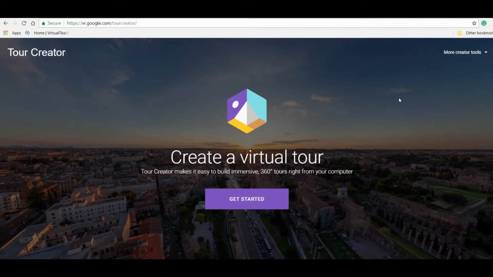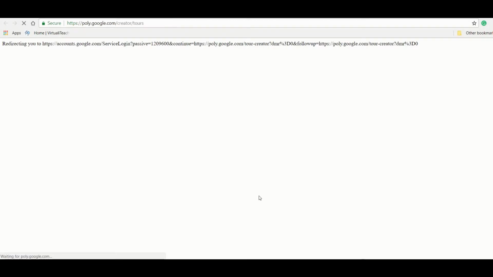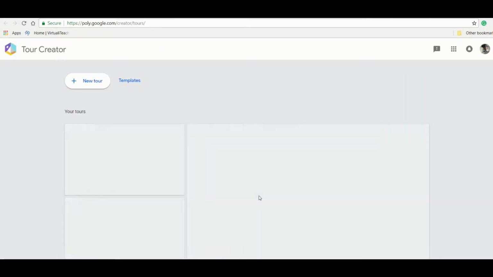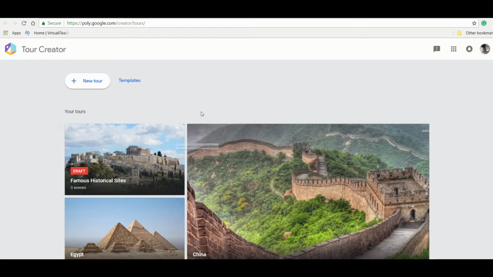Okay, I'm going to give you a quick overview of the Google Tour Creator platform. So let's get started. When the platform loads up, you'll see some of the tours that I've already created sitting here. There are also now templates that you can work from, but here is where you would click if you're starting a new tour.